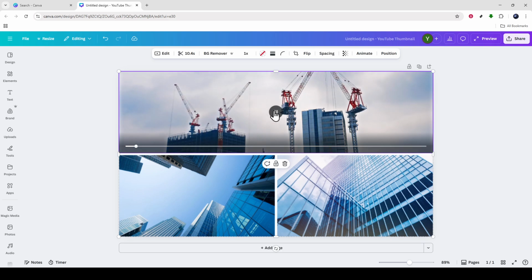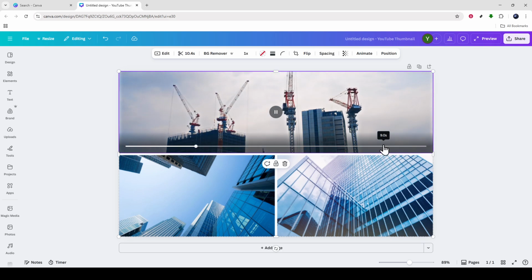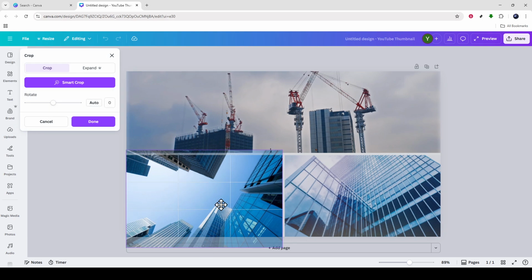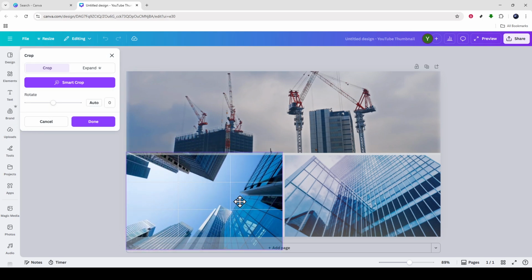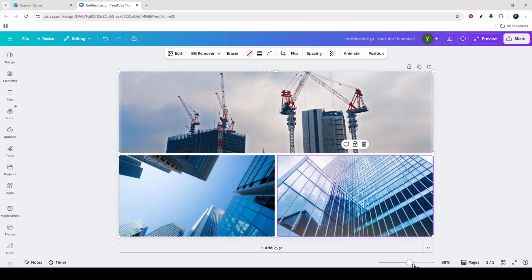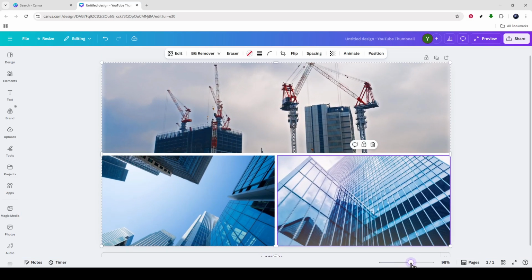Next, let's customize what's inside each frame. If you want to adjust how a photo is positioned inside a grid cell, just double-click on the image. This opens up the crop view. From here, click and drag the image around inside the frame until the important part of the photo is centered where you want it. You can also use the zoom slider if you need to zoom in or out. When you're happy with the position, click Done or click outside the image to lock it in.